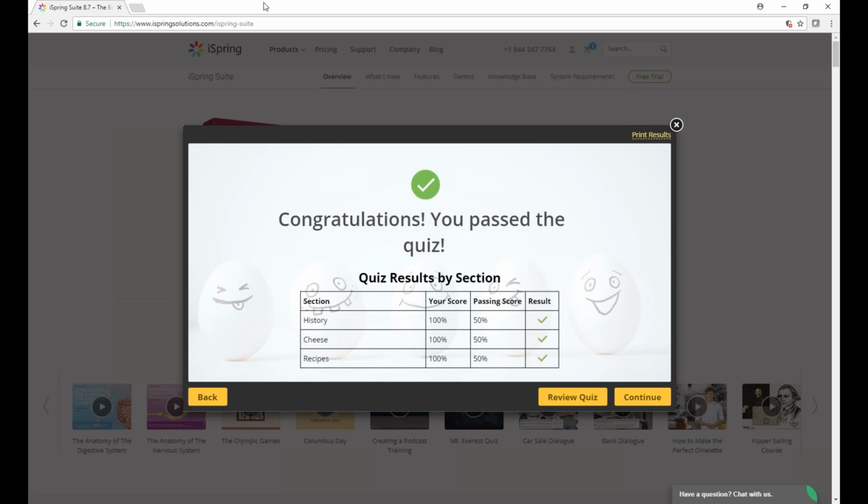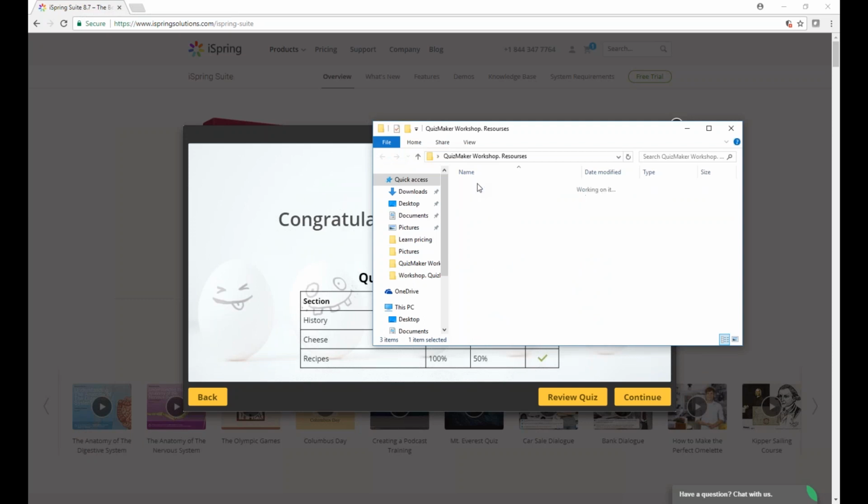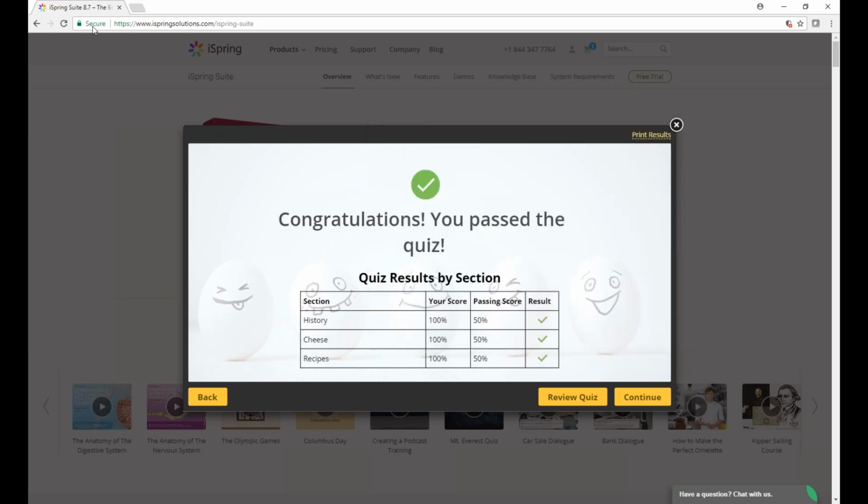We shared the resource folder with you. This folder contains pictures, a video, and a Word file with text. Let me show you. So here are our pictures, then a video, and our Word file. I'm going to hide this.